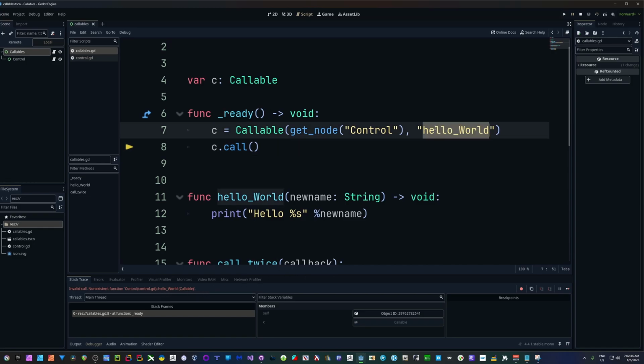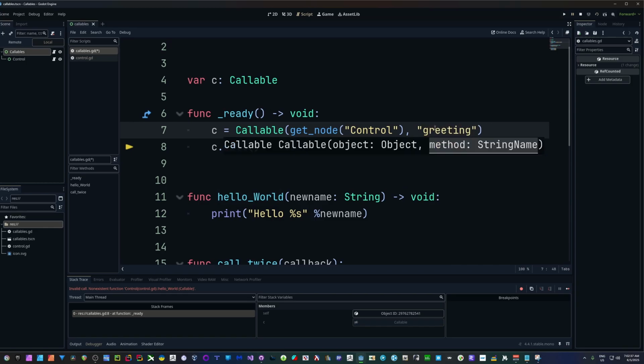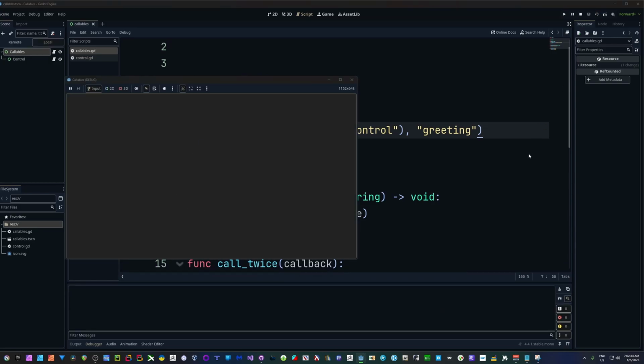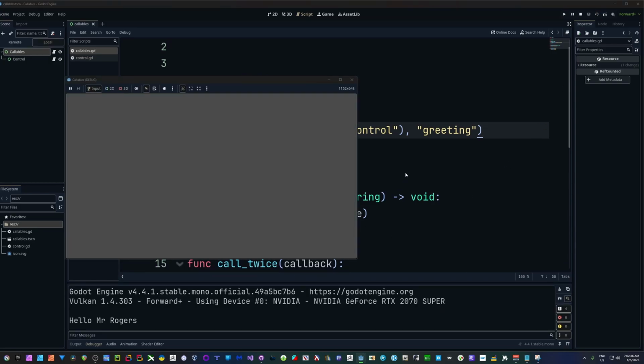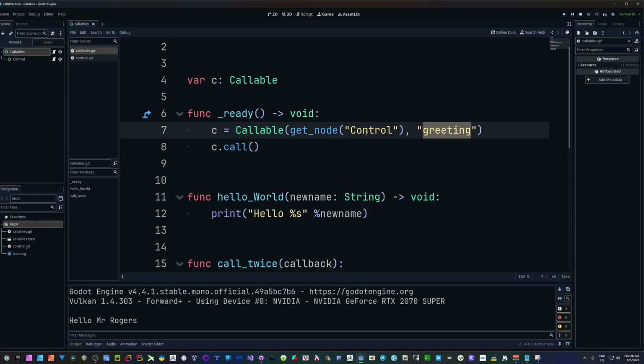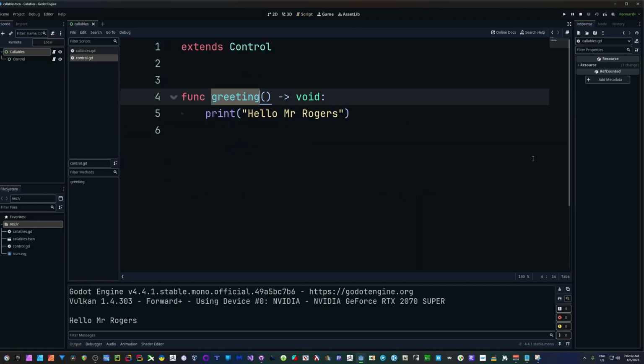Oh, we're calling hello world. That's right, we changed it. It'll be greeting on there. So we ran into an error because that function did not exist on that object. So if we run it now, it's going to run hello Mr. Rogers, because greeting exists on this object, which we can see right here.